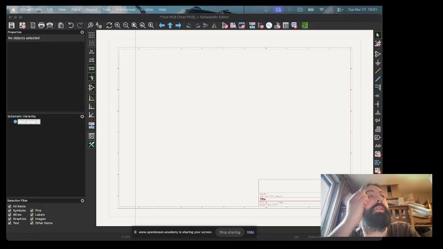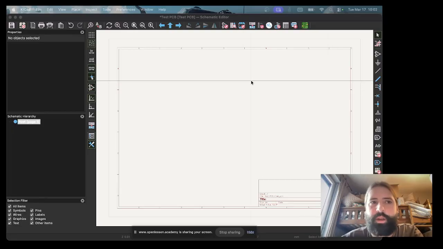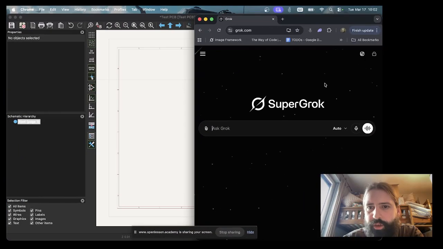Let's go back to the tutor. List the key functions the PCB layout software performs. Okay, let's pick one question. List the main functions offered in the layout process, such as component placement, trace routing, and layer management. So let's actually talk to Grok.